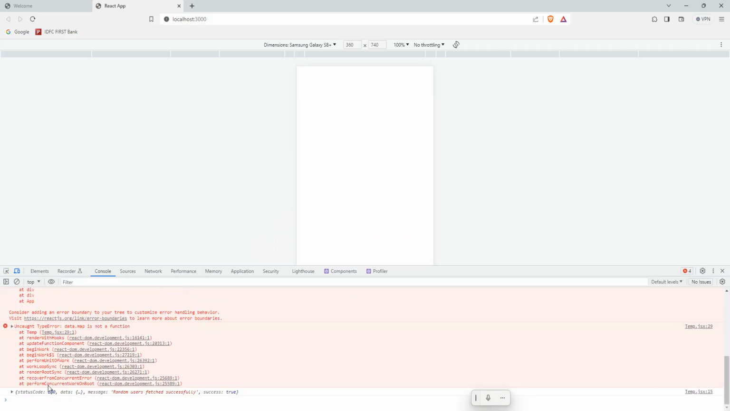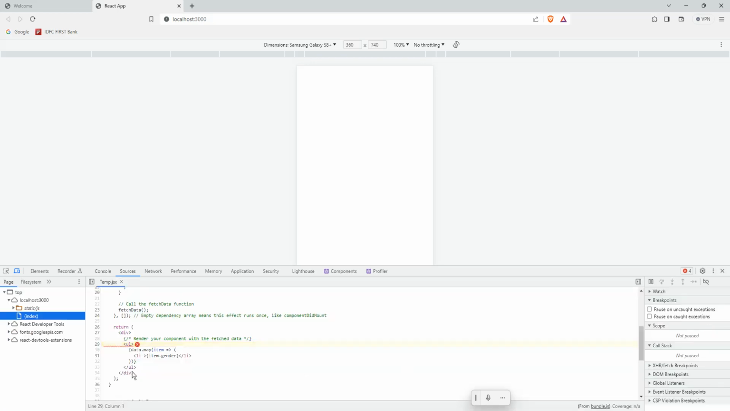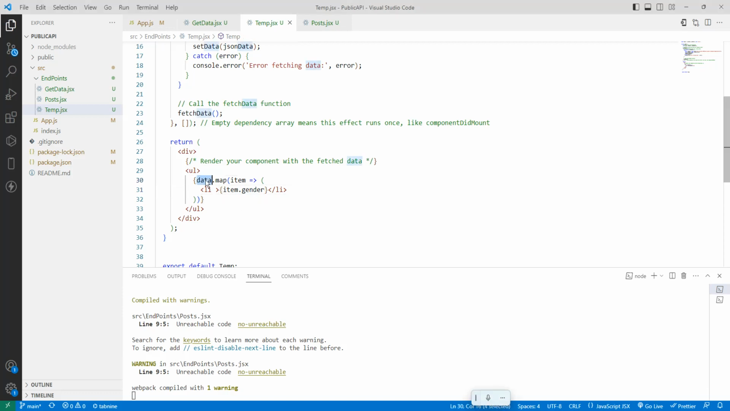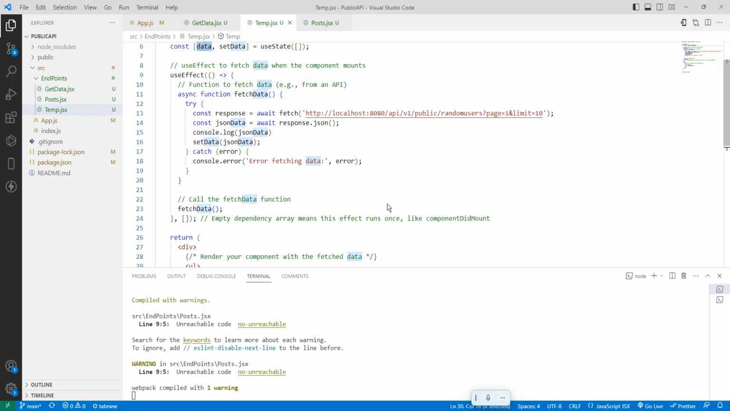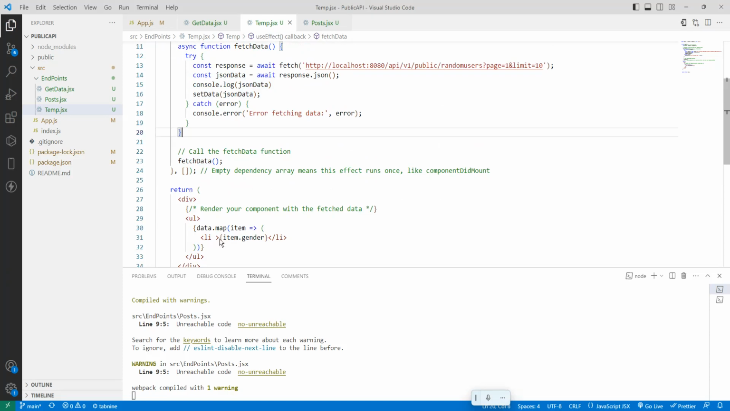Okay, so now what happens here? It is telling that there is an error. What is the error? ul data.map. Why is the data map showing an error? Let's see. Data is there. Where have we set it? Here we have done set data. Set data JSON is there. Okay, fine. Data.map items, item.gender. Okay.